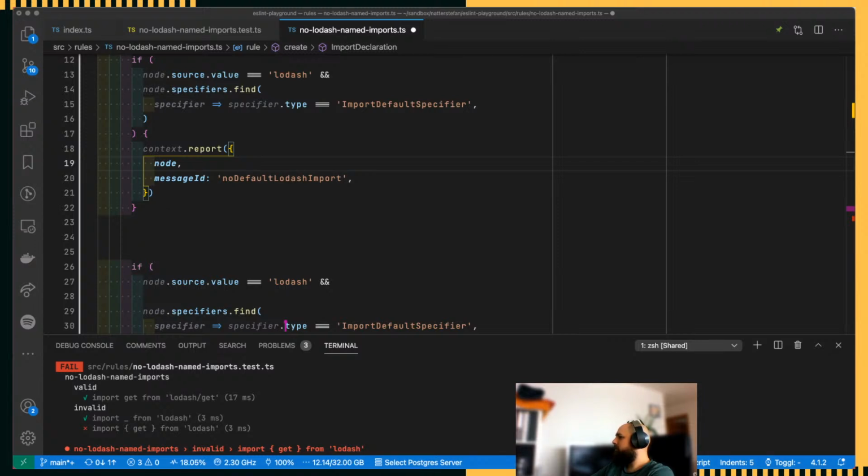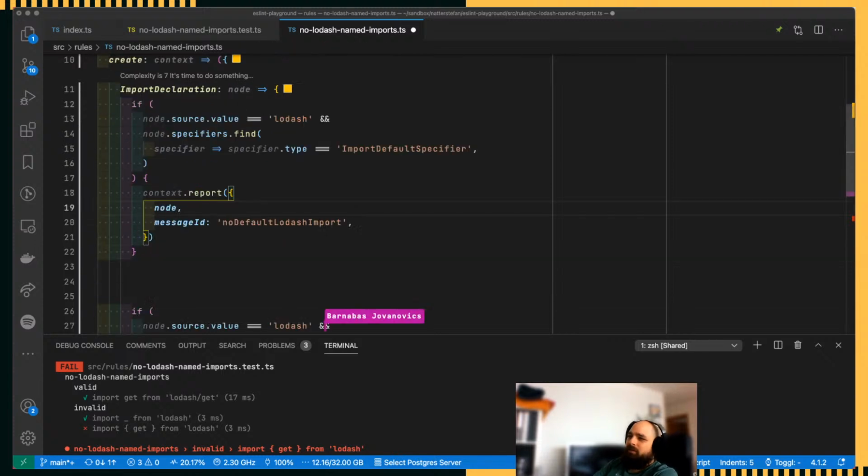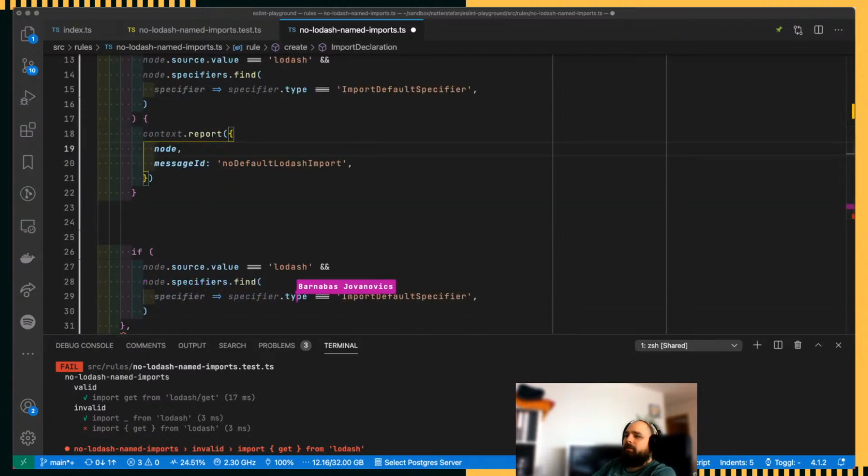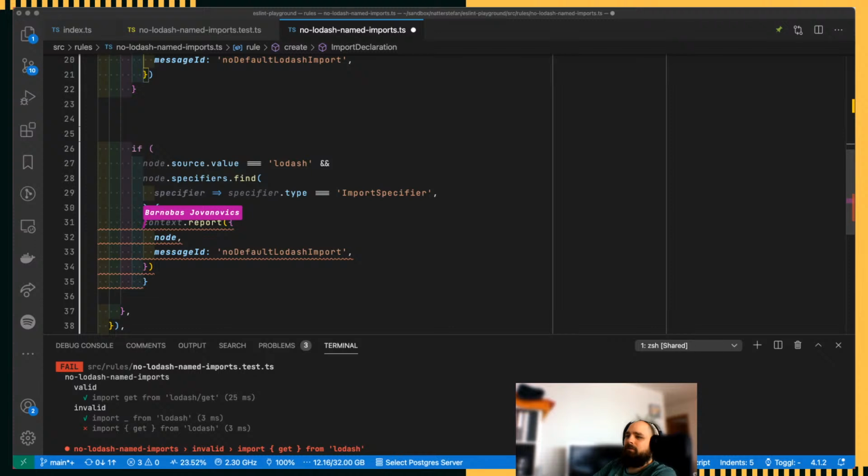Let me check real quick. I also have to open the AST Explorer on my end to see what this is called. It's just import. No, it's import specifier. Okay, it's just import specifier without the default. So if we import from Lodash and we have import specifiers, then we also have an error. In this case, we also report with the node, but we have a different message ID.